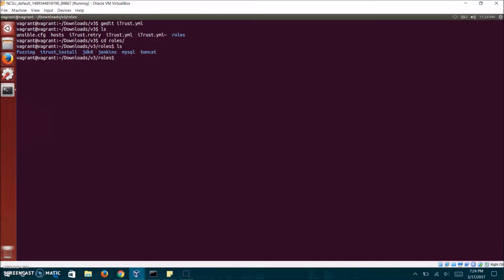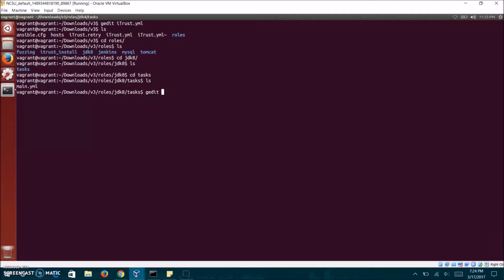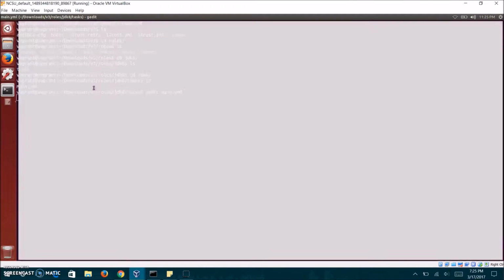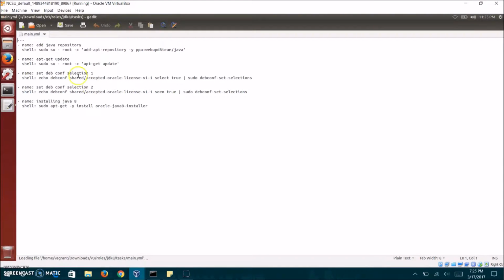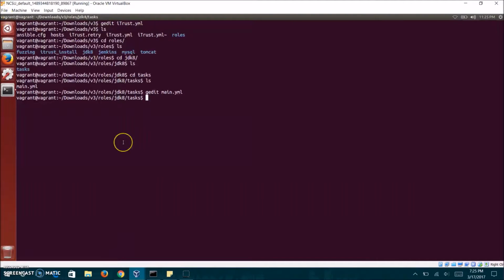Let me show you the code for installing Java. Now, as you can see, first we add the Java repository, we update the binaries, and this script installs Java. Pretty self-explanatory, right? Let's go to some other tasks. Let me show you how to install Tomcat.